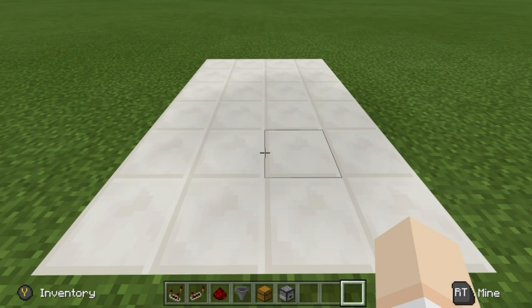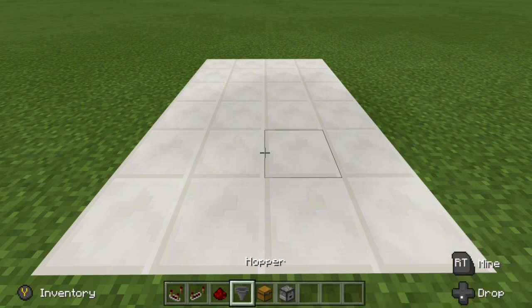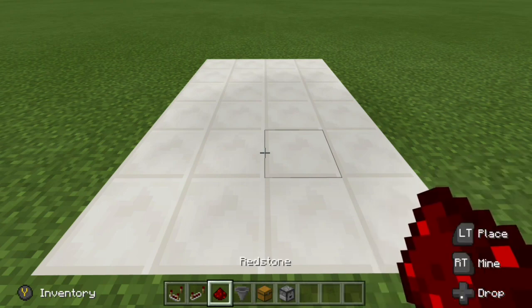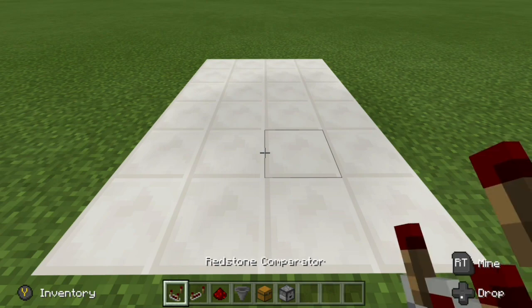And as far as the redstone is concerned, these are all you'll need down below. So this is a dropper, a chest, a hopper. You'll need a handful of redstone, a repeater, and then a comparator.